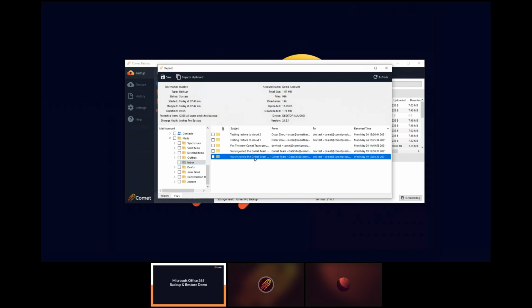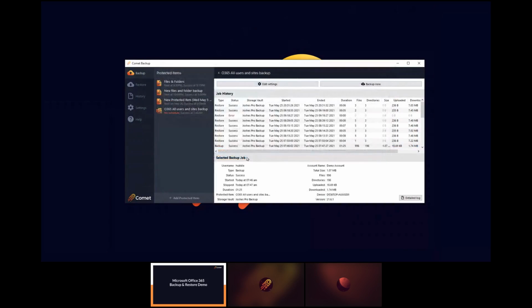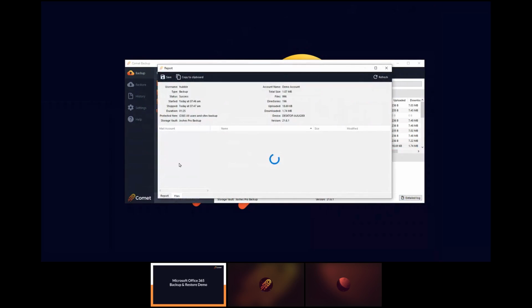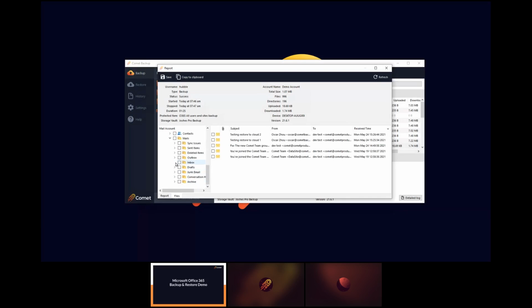If you want to select a mail message, just right click on it and, oh, I believe my backup was just about to start running then. Let me just run through the job log. So we can see it here.